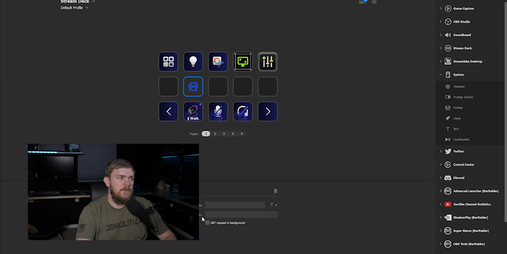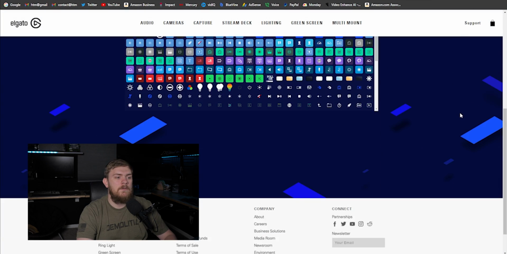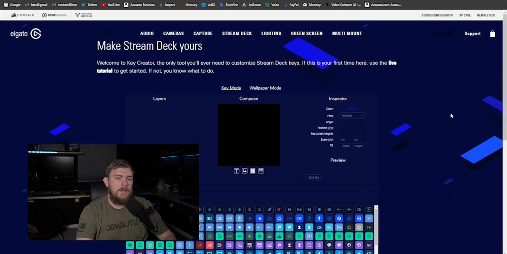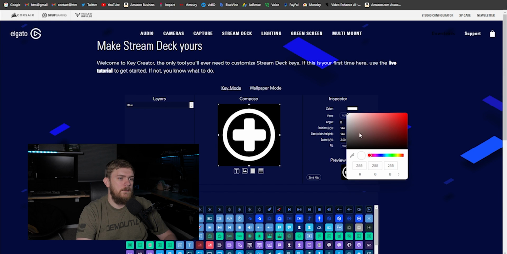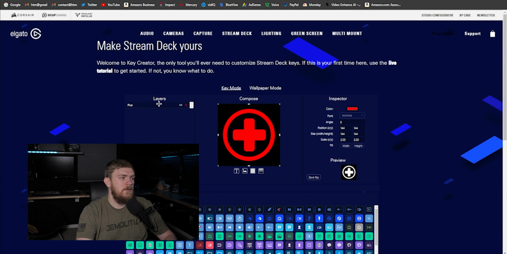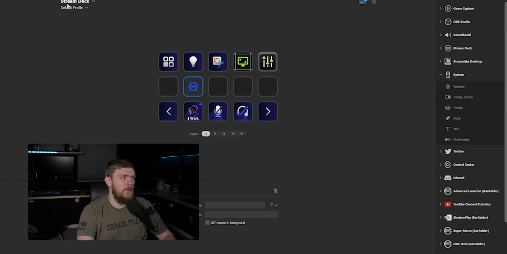Or if you wanted to, you can get super crazy. And I think this is amazing that Elgato has done this. I wish this was integrated into the software. I don't like having to do this on the internet. But you can actually click some of their stuff and you can add things and adjust colors. You could do whatever you want with this. You've got layers. You can adjust. You can add gradients. Create your own buttons, even if you don't have photo editing software. So that's really cool. So I'm going to delete this because I'm done.